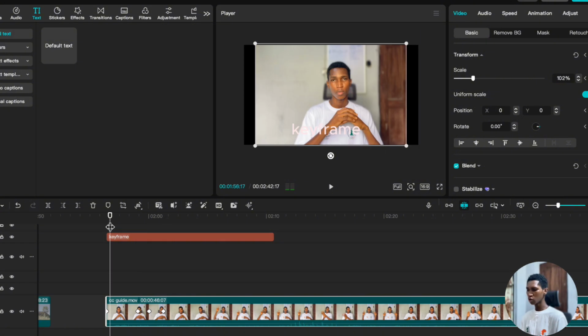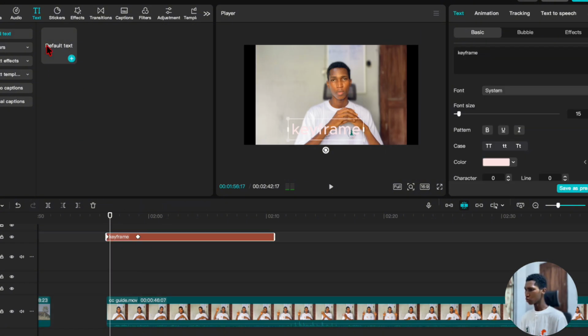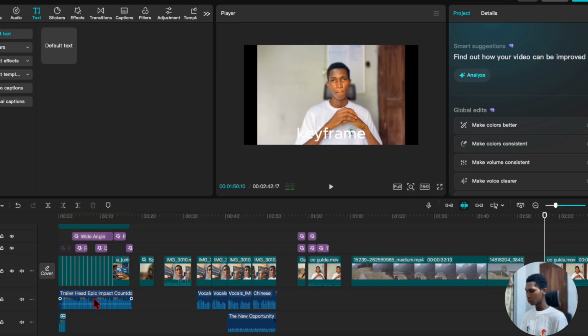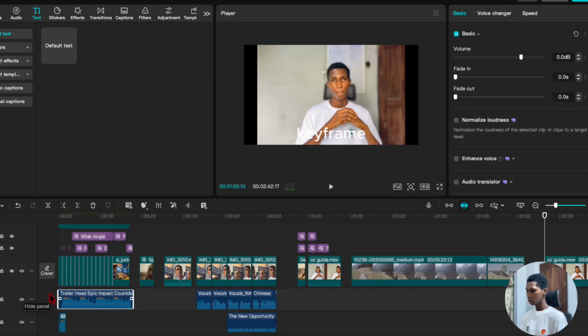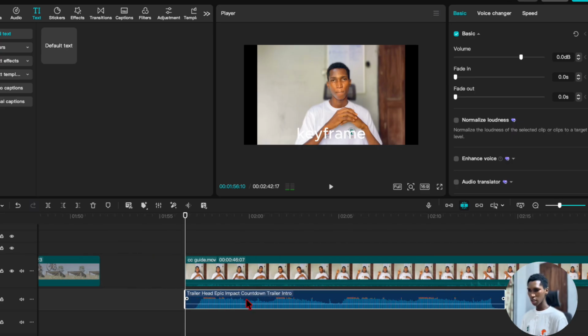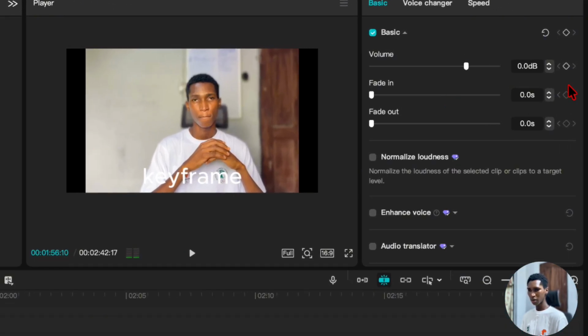Now let me move to the other one when it comes to applying keyframes: audio. Let me copy one of the audios I have, this song I have here for that video, and paste the song. Wherever you see this diamond sign, it's telling you that you can apply keyframes here or make changes in this area.